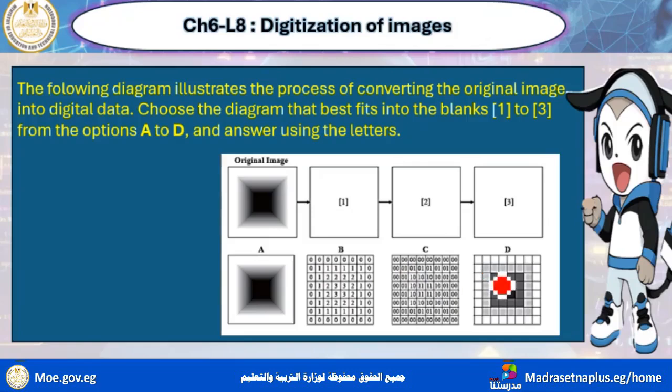So this is the first step, D. Then the second step, B. Then the last step, C. Let's see the answer. Yes, 1. The first step is D, the second step is B, the third step is C. And this is the correct answer.